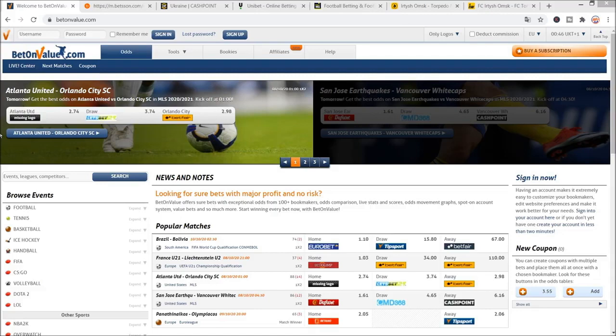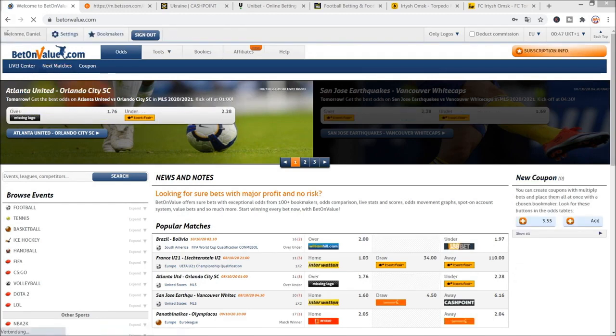Use BetOnValue Professional in doing sure bets and in doing value bets. In the first step, we have to log into our BetOnValue account. After you have entered your nickname and your password and you click on sign in, you will see the screen like I have.